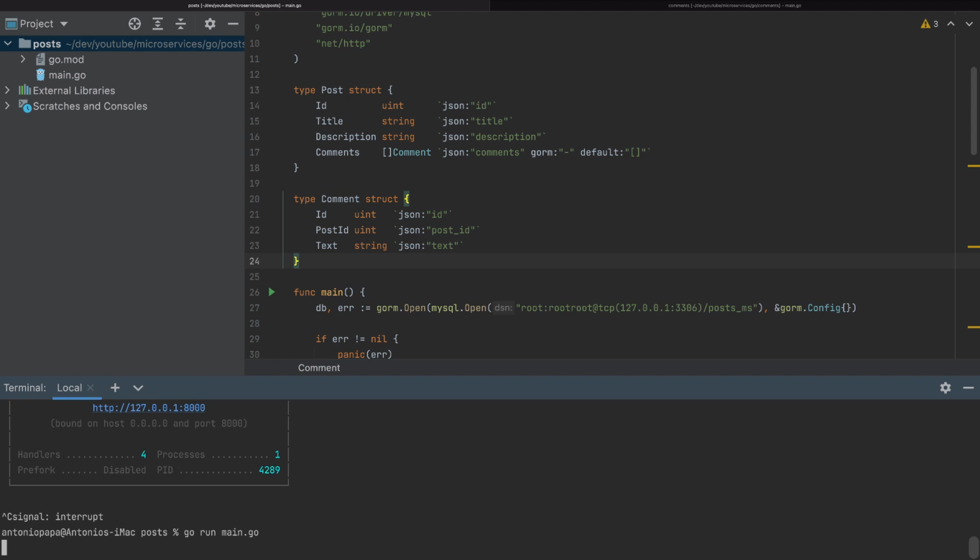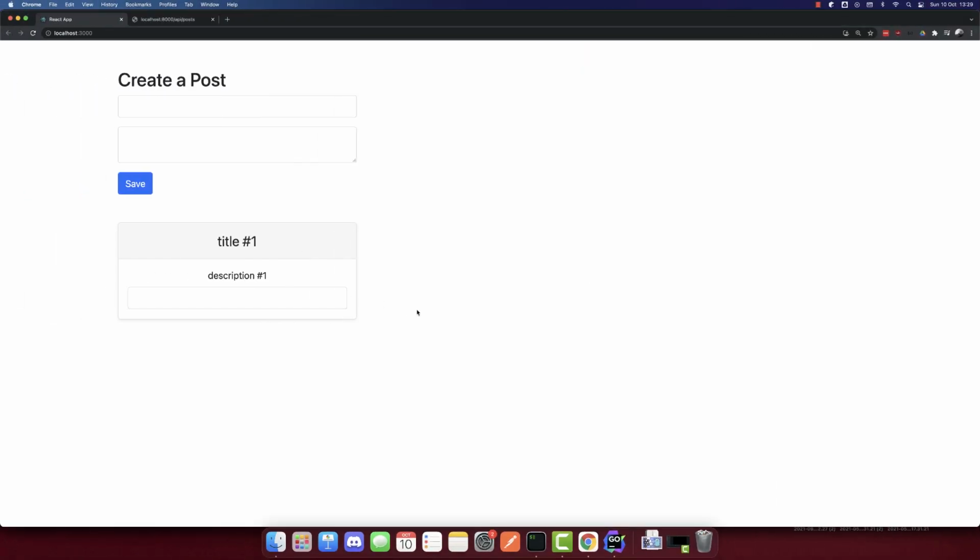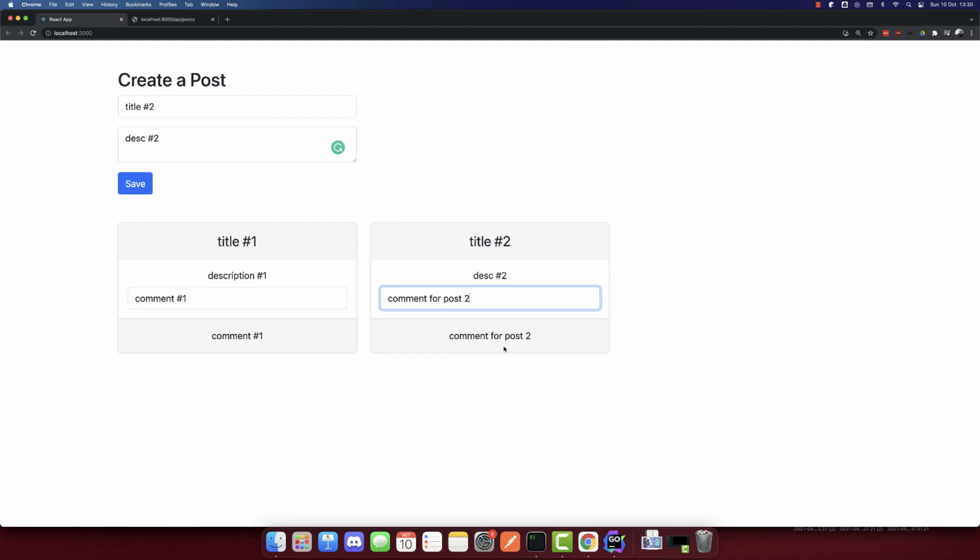And let's restart this also. And let's create another comment now. Comment 1, and we successfully created that comment. So it is working fine. Now let's add the title, description, save. We created a new post, and this is a comment for post 2. We created here and here, so if we refresh, everything is correct.